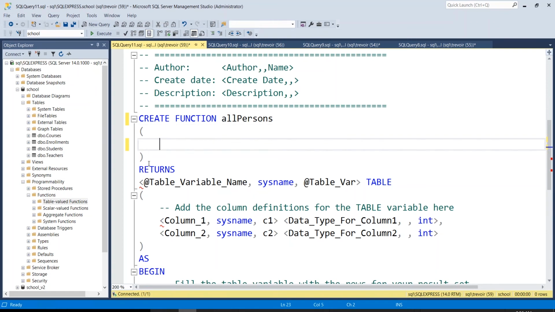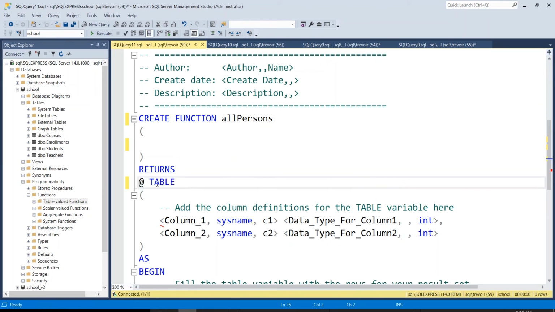And then we see that the returns type is of type table, but remember we're replacing everything inside of the angle brackets. So inside of the angle brackets here, we would actually say @ and give a name for the table that is going to be returned. So our variable of type table that will be returned will be persons.